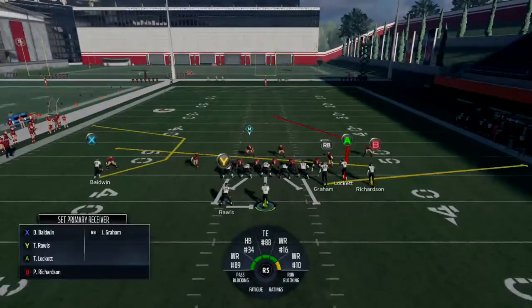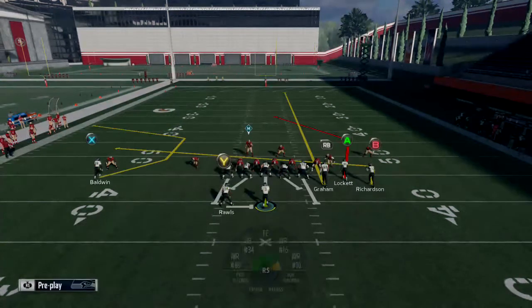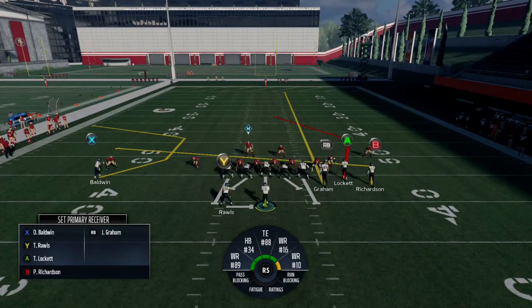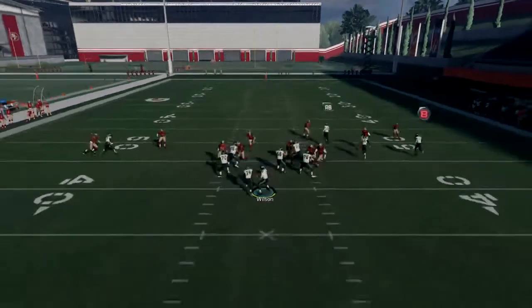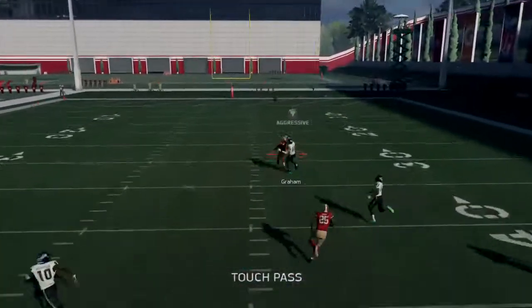So the next version we're going to do, we're going to streak the tight end. And then we're just going to motion snap the wide receiver just like we've been doing earlier. And this is a great cover 2 killer because of the tight end route.